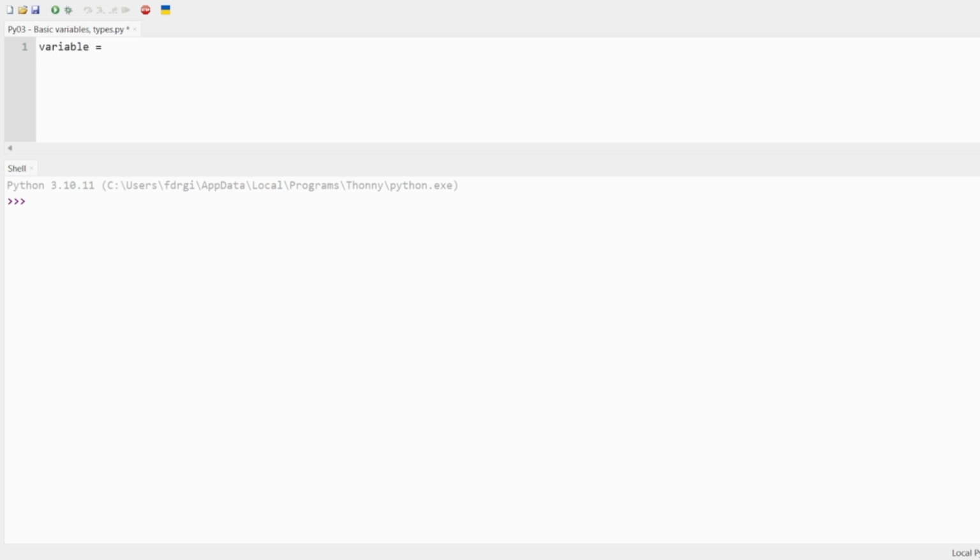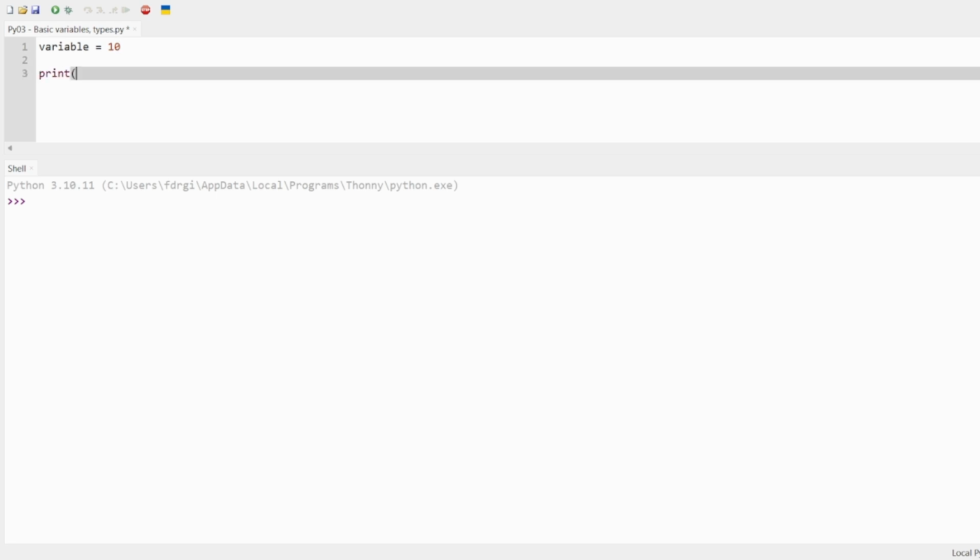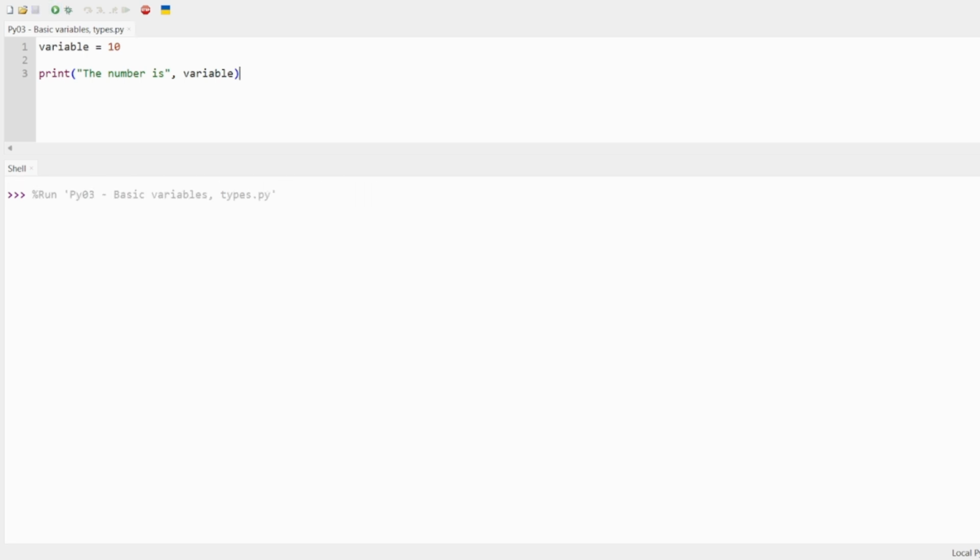The cool thing about variables is that they can be referenced later and they keep their value. So if I were to set this variable to 10, we could say the number is, and then variable. Now, when the program is run, this will not say the number is variable, like you see here. It will use the value stored within the variable, or the number is 10.